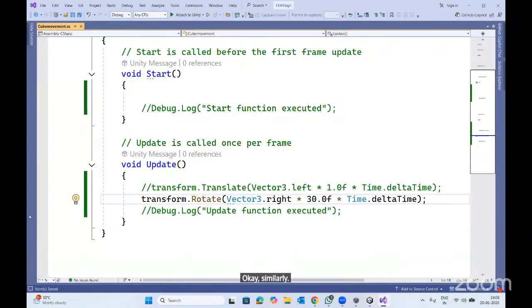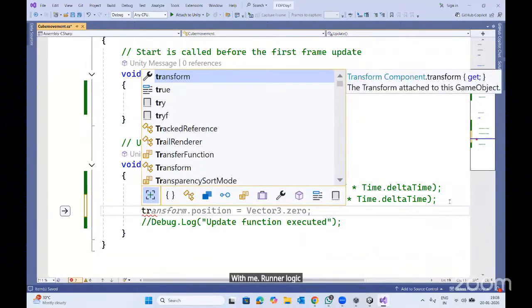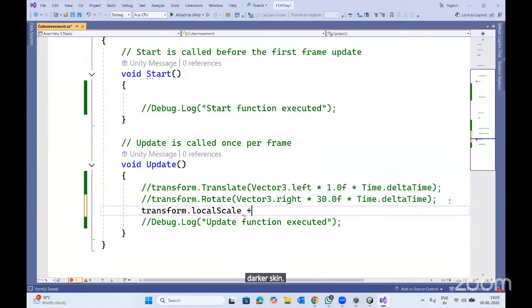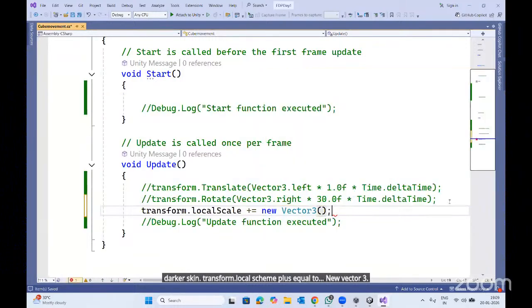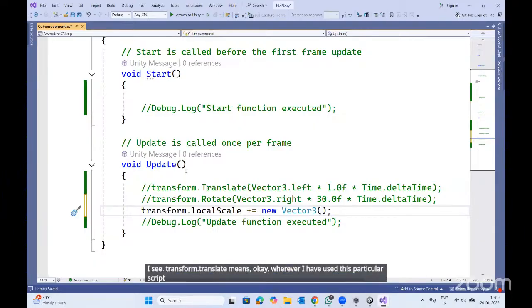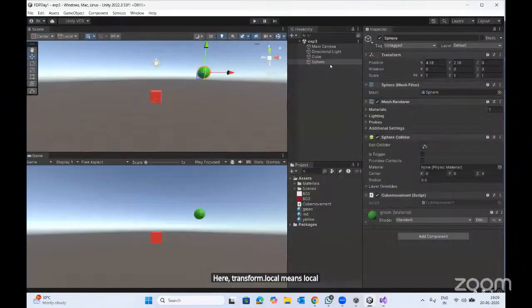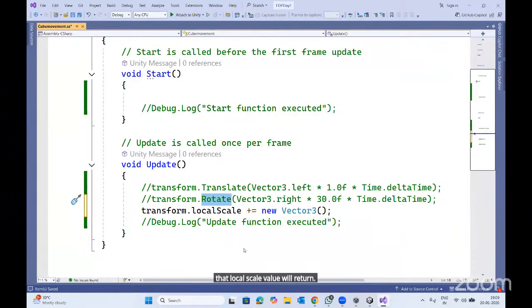Similarly, if you want to expand the size, let me run a logic like transform.localScale += new Vector3. Guys, see, transform.Translate means wherever I have used this particular script, it will inherit the value of the position, and rotate will inherit the value of the rotation. Here, localScale will inherit the value of the size, the scale value. Like if the sphere has 1, 1, 1, the local scale value will return x-axis 1, y-axis 1, and z-axis 1.